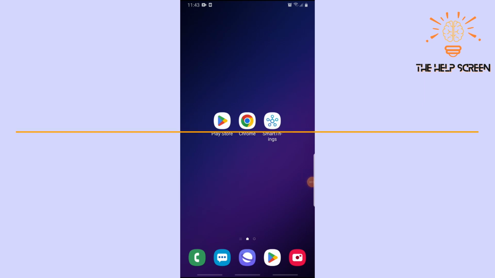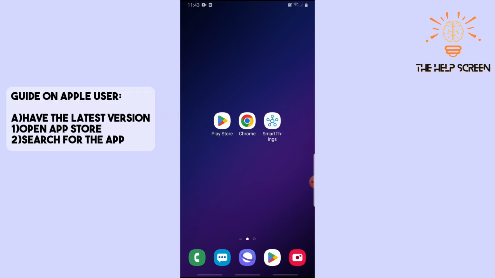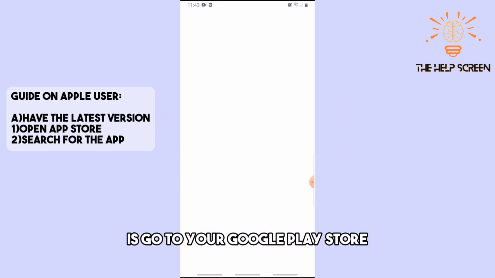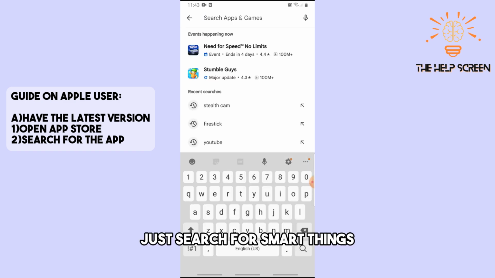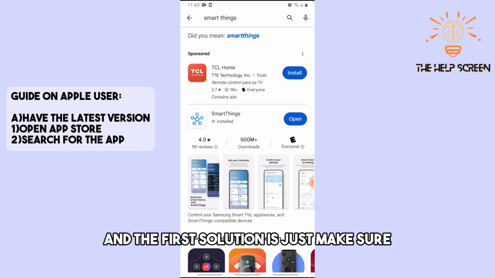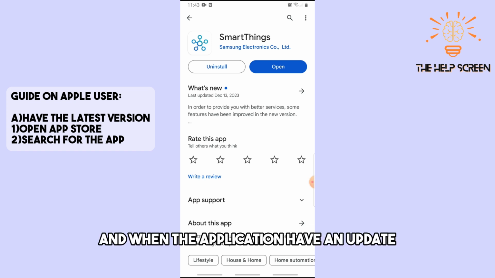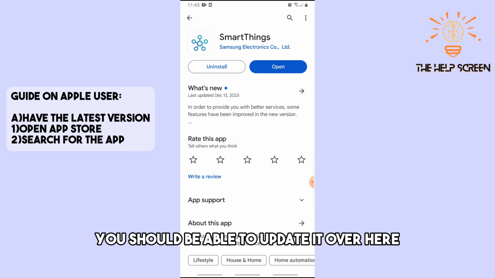This is the help screen and this is how to fix SmartThings app not working. So this is an Apple and Android device tutorial, so just simply follow along. So guys, first thing that you will do is go to your Google Play Store and from here just search for SmartThings. And the first solution is just make sure you are running the latest version of the application. And when the application has an update, you should be able to update it over here.